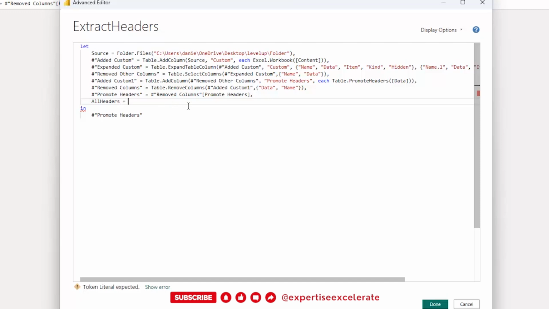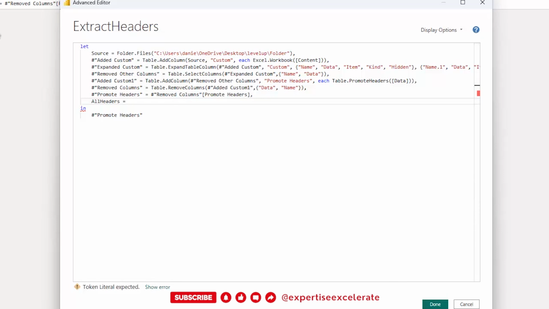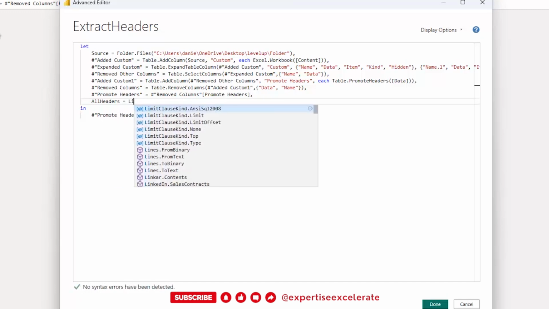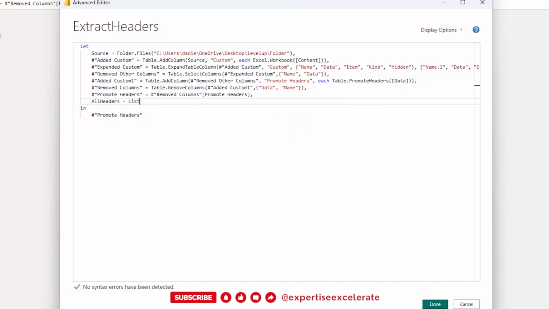And then I want to combine them. Combining them means I need to union them, so I can use List.Union. It's just a function on a list, and we currently have a list column. So we want to union, and what do we want to union? Well, we want to use the column names.